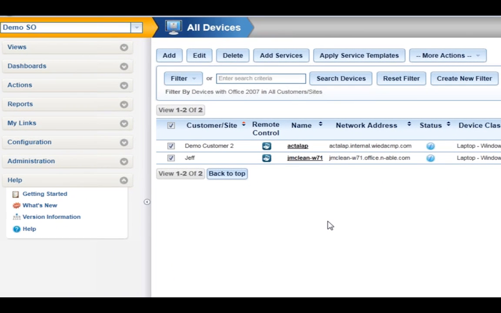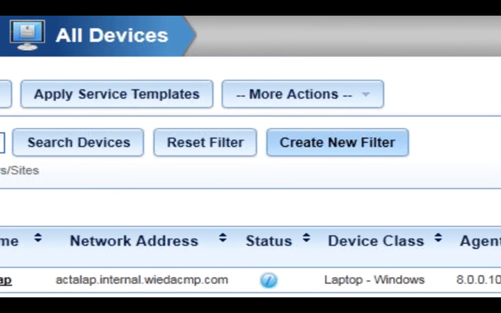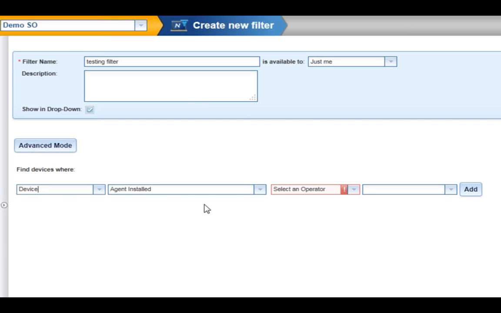Now, filters are really easy to create. All that you need to do is click on the Create New Filter button, give the filter a name, testing filter for example, and then choose who you want it to be available to. Maybe this is a filter that you want to be available just to you for your own private use, or maybe it's something that you want to share with your coworkers, in which case you'd make it available to everyone. To actually create the filter, all that you need to do is choose a category, like I'm looking for device properties, and then choose an actual property. I'm going to look for devices where the agent is installed, so I'll select where agent installed is equal to true. I've just created a filter.